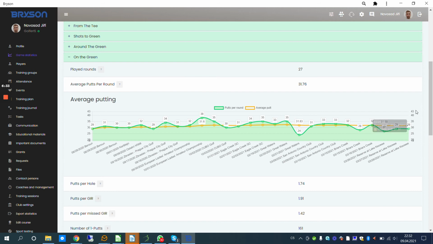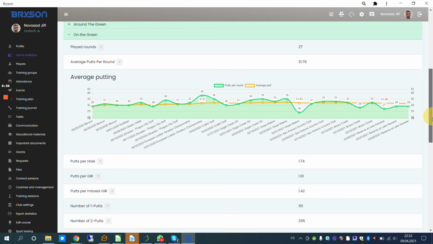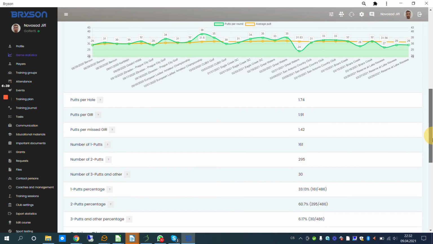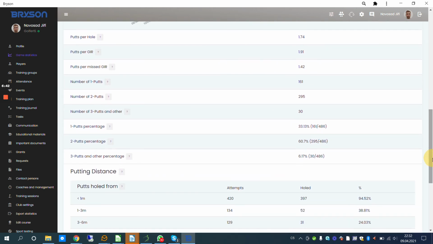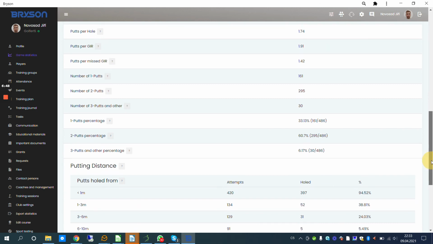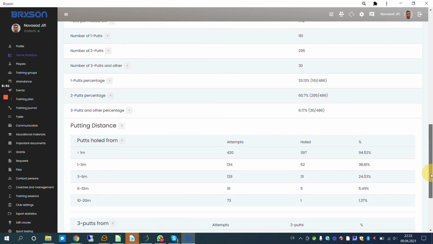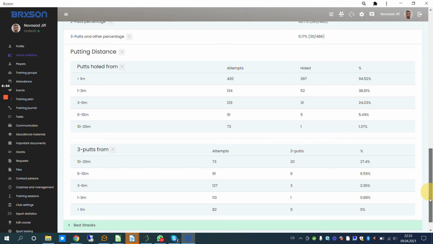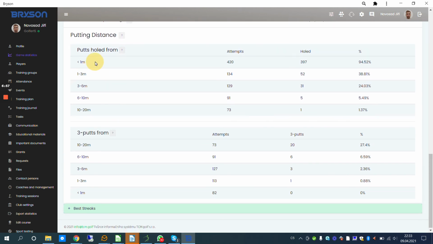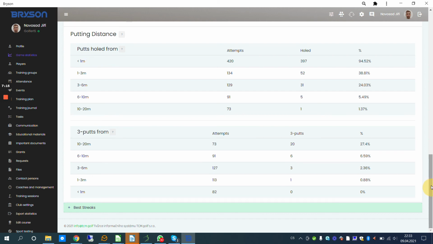Here are the putting statistics, like the average putts per round, putts per hole, putts per green in regulation, putts per missed green in regulation, number of one putts, two putts, three putts, and more, and the percentage, and even the percentage of the putting from each of the distance corridors we are using in the application, and number of three putts from all the distances we measure.